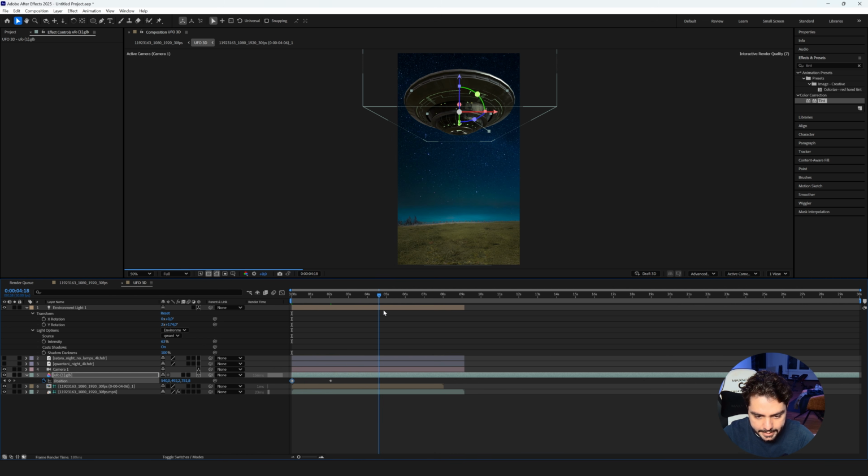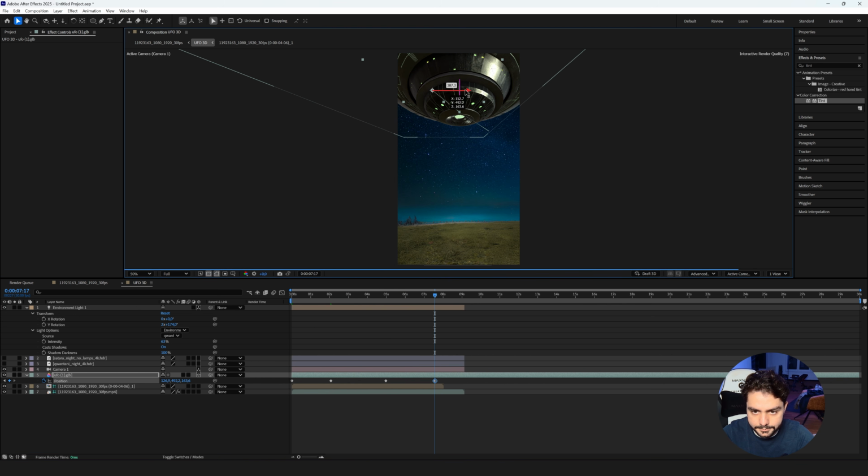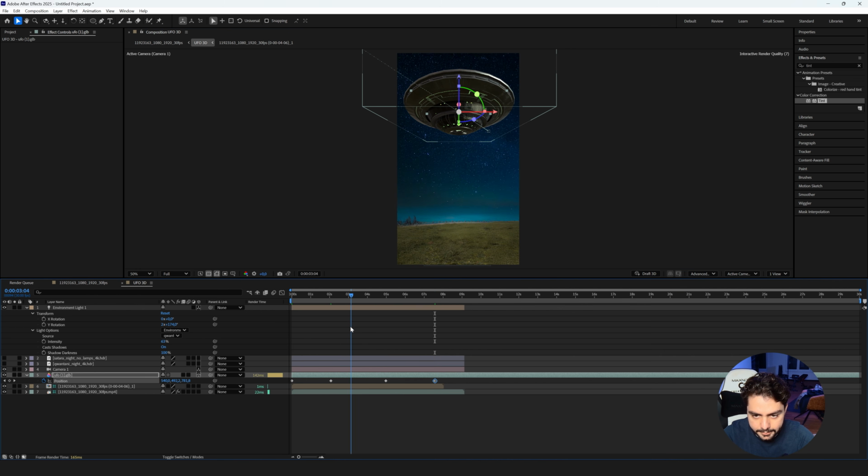Like this, it comes to take our cow. We're going to create another keyframe right here, and then it flies off in the distance in front of us until it's out of the frame. And there we go. Okay, great.